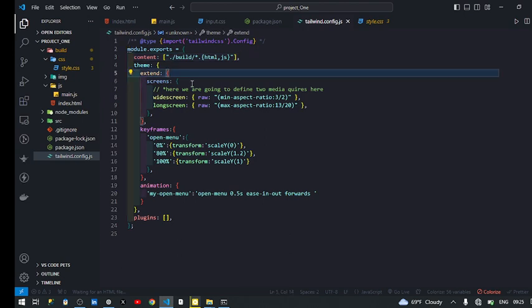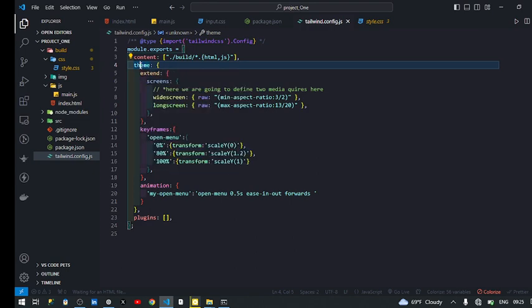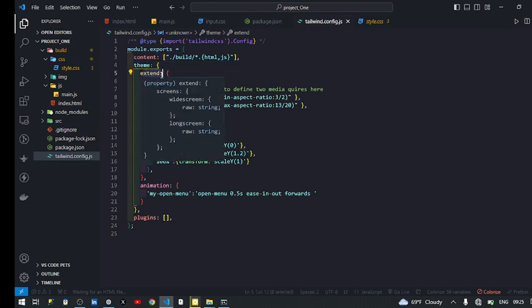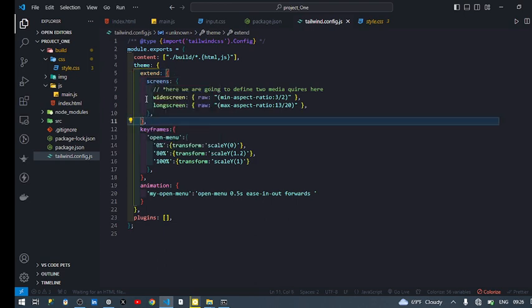because in this project of mine, I have the HTML and I have the JS apparently. So in this we have, sorry, we have the theme. Under the theme we have the extend. So inside the extend, it's where we can write our custom CSS properties that we can use to add more value, to override what is there, or write something which is new in our Tailwind.